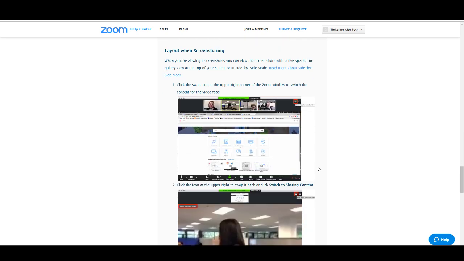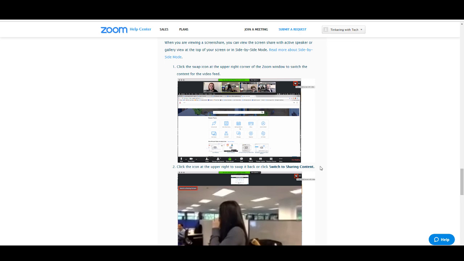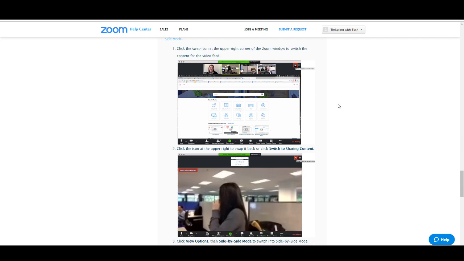And then the layout while screen sharing: when you're viewing a screenshot, you can view the screen share with the active speaker or gallery view at the top of your screen, or side-by-side mode. Read more about side-by-side mode, and we can click on that and go over that if you want to. Right here, you can click the swap icon in the upper right corner. Up here, it swaps from video to whatever you're presenting, so you can go back and forth.